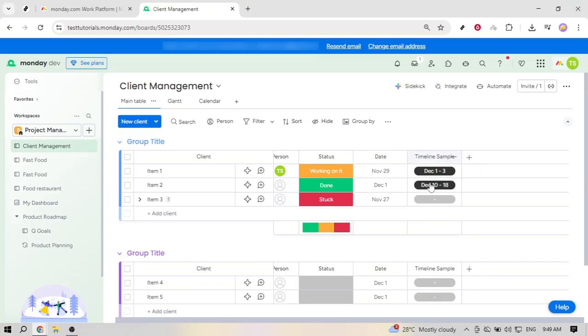That's it. You've added a timeline column and set date ranges on your items. Use this to align schedules, spot overlaps, and communicate timing across your team with confidence.